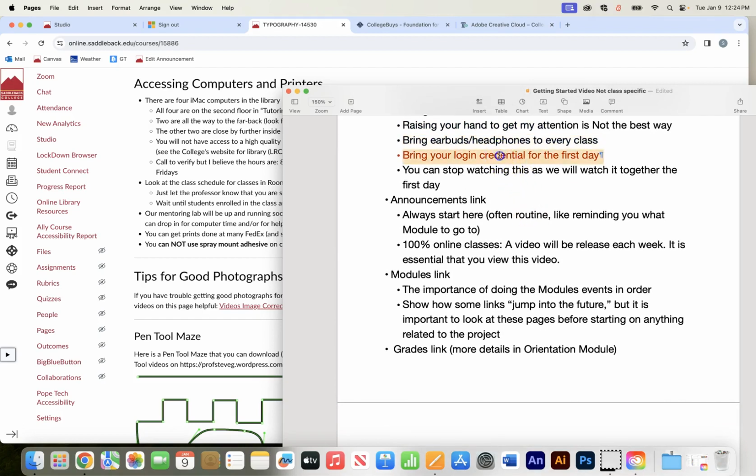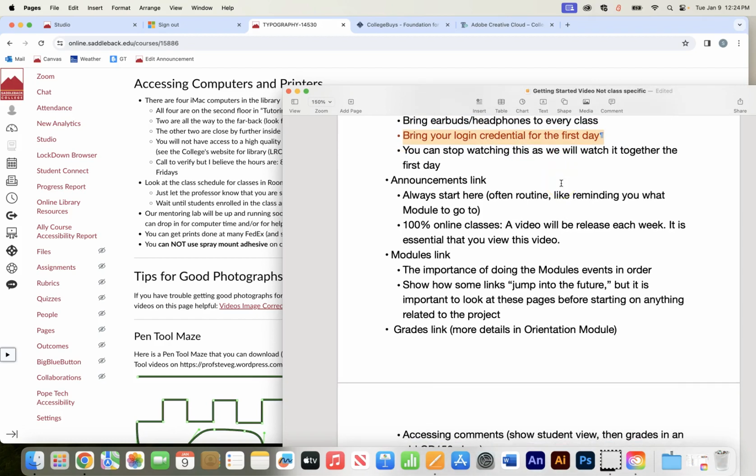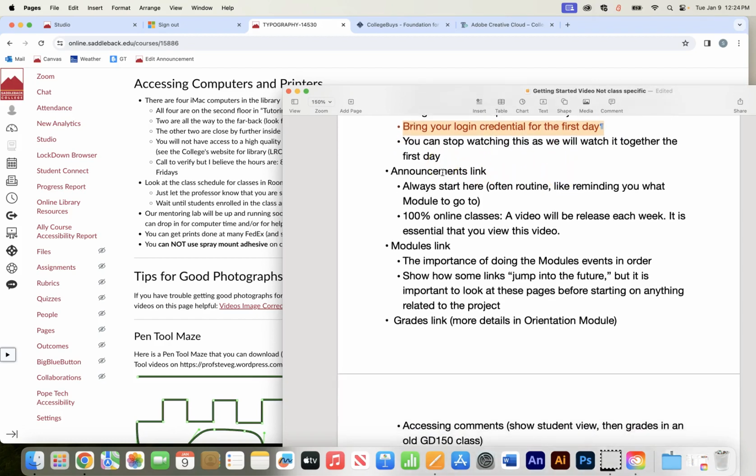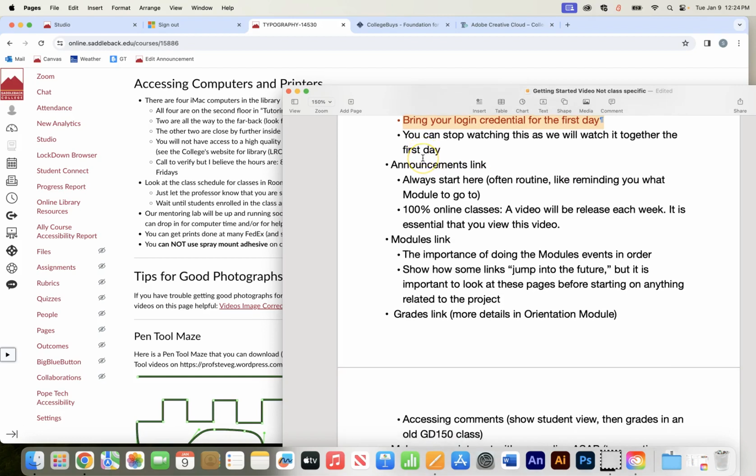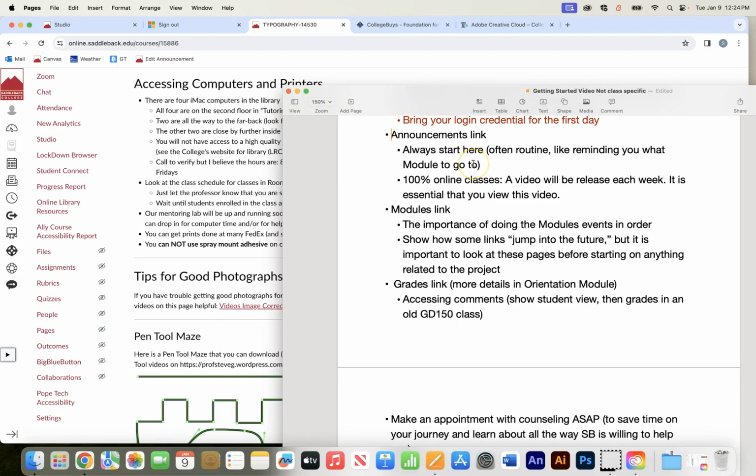Bring in your login credentials to the first day of class. Well, basically every day, so you can log in, but it's extremely important that you have them with you. Otherwise, you will not be able to get into the classroom computers. Okay, and I guess this doesn't really apply here, so let me delete it.